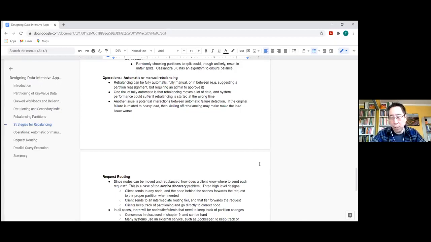So maybe what you want is a system that's semi-automated, where it detects the problem, alerts the operator and says, hey, this partition is getting really big, maybe we want to split it to try and balance the workload. And then the operator can decide, it's 8 p.m., I'm not going to press go, I'm actually going to wait a few hours, then when it's not our peak busy time, I'm going to say, okay, go ahead and do it now.